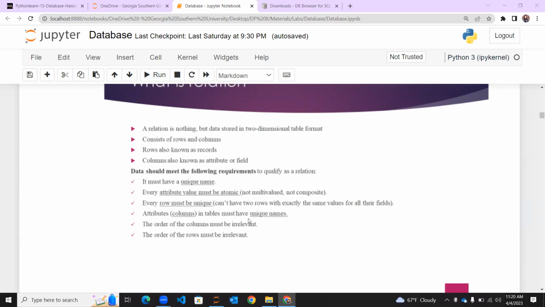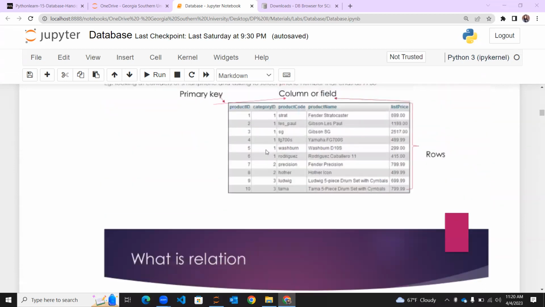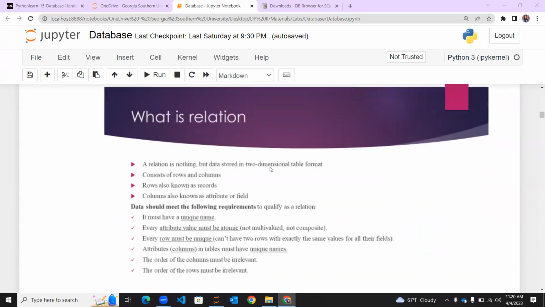The rules are, first, each table should have a unique name, because we are going to connect with the tables through their names. Then every attribute value, that is each cell value, should be atomic. That means it should be a single value. It should not have a composite value.